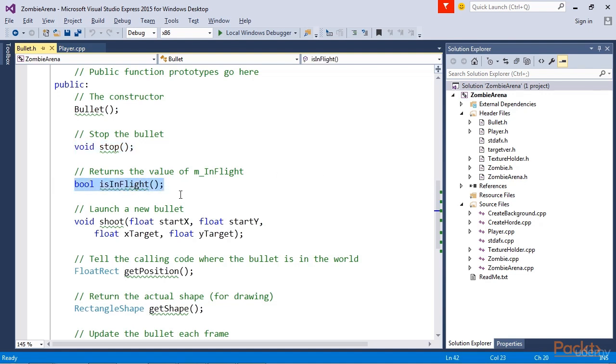The isInFlight function returns a boolean and will be used to test whether a bullet is currently in flight or not. The shoot function's use is given away by its name, but how it works deserves some discussion. For now, just note that it has 4 float parameters that will be passed in. The 4 values represent the starting horizontal and vertical position of the bullet, where the player is, as well as the target horizontal and vertical position, where the crosshair is. You can see float startX and startY for the starting position, and float xTarget and yTarget for the target position.